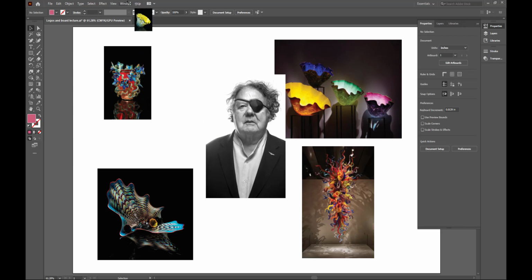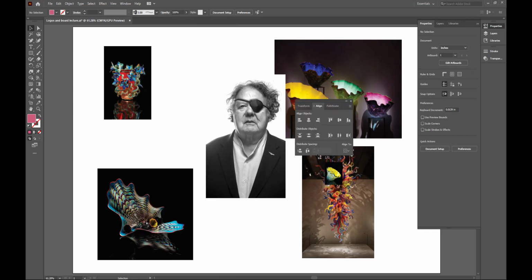In fact, there's a whole Align menu which allows you to do all sorts of other fun things, like distribute the spacing along an even amount, that kind of thing.